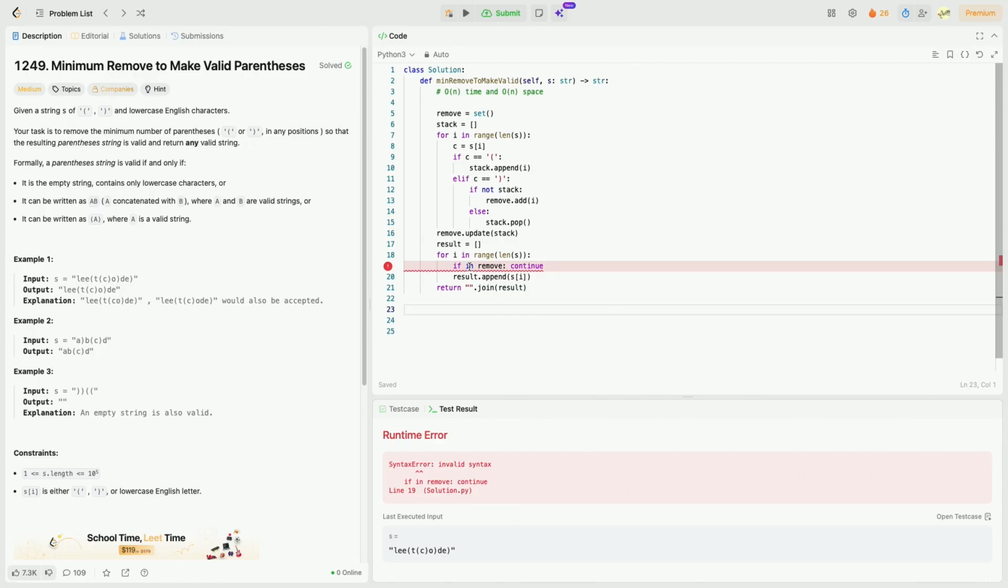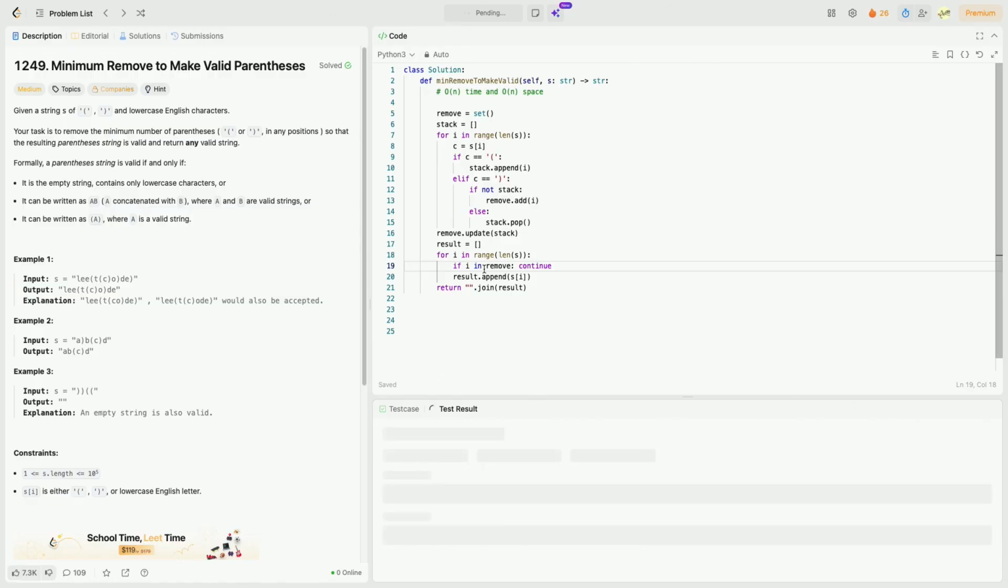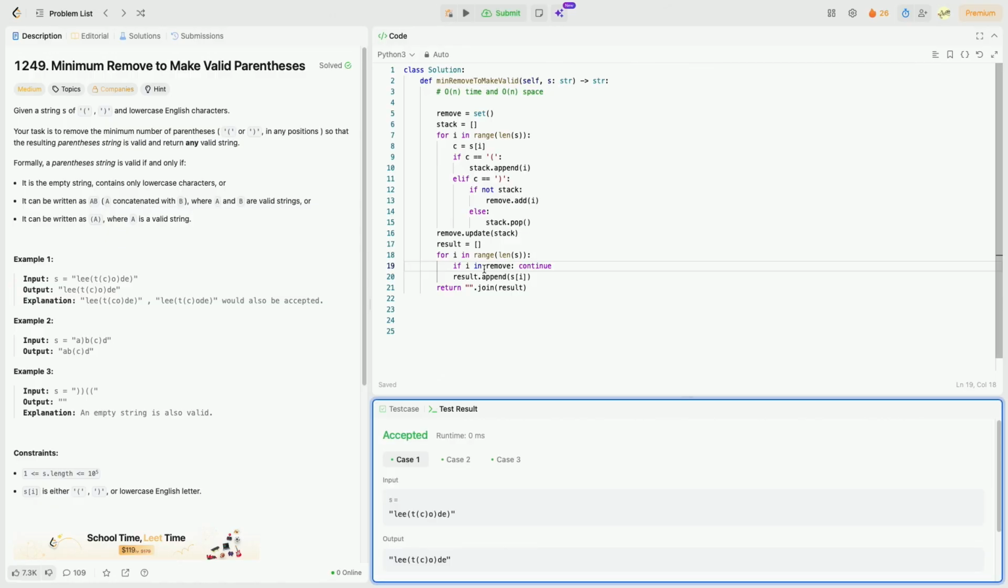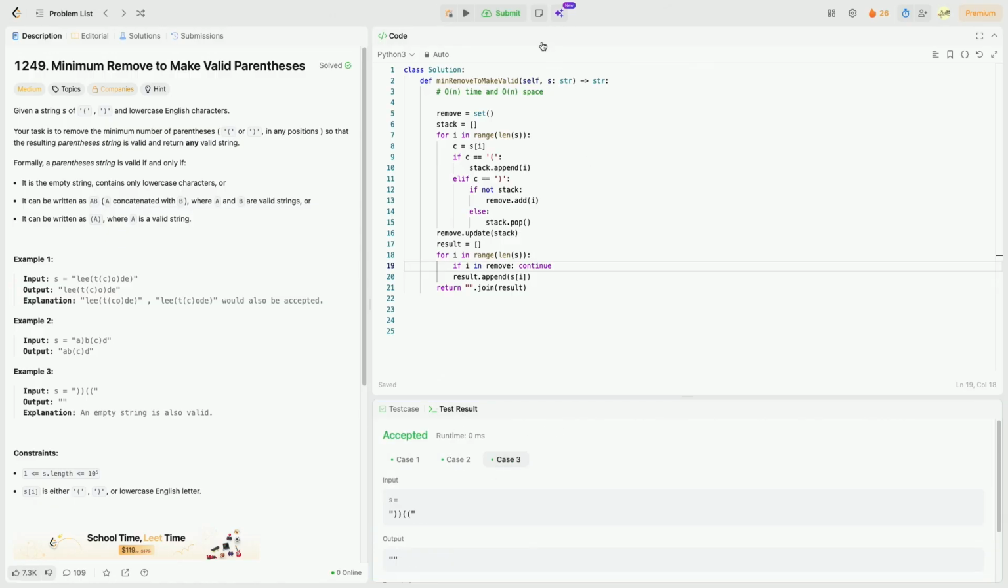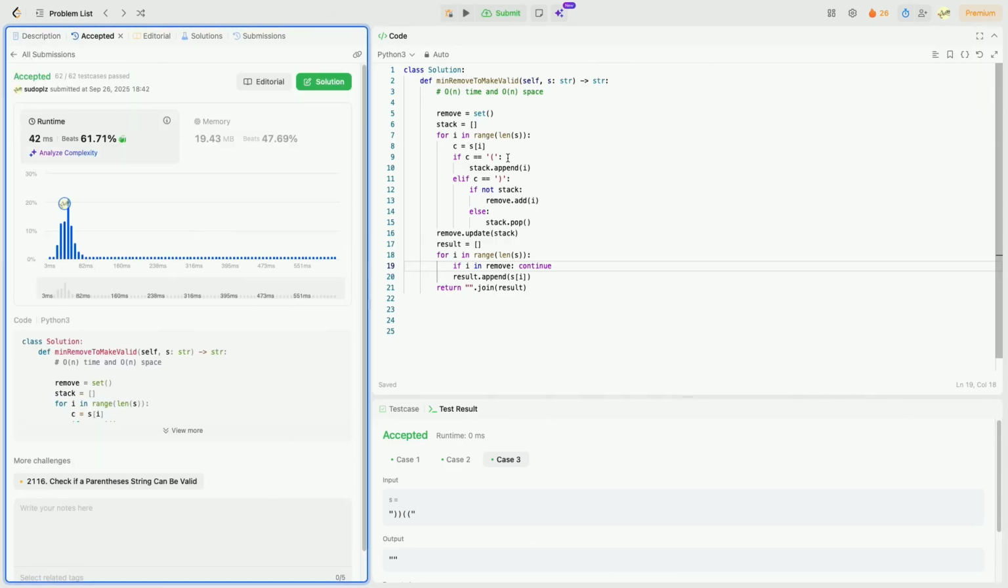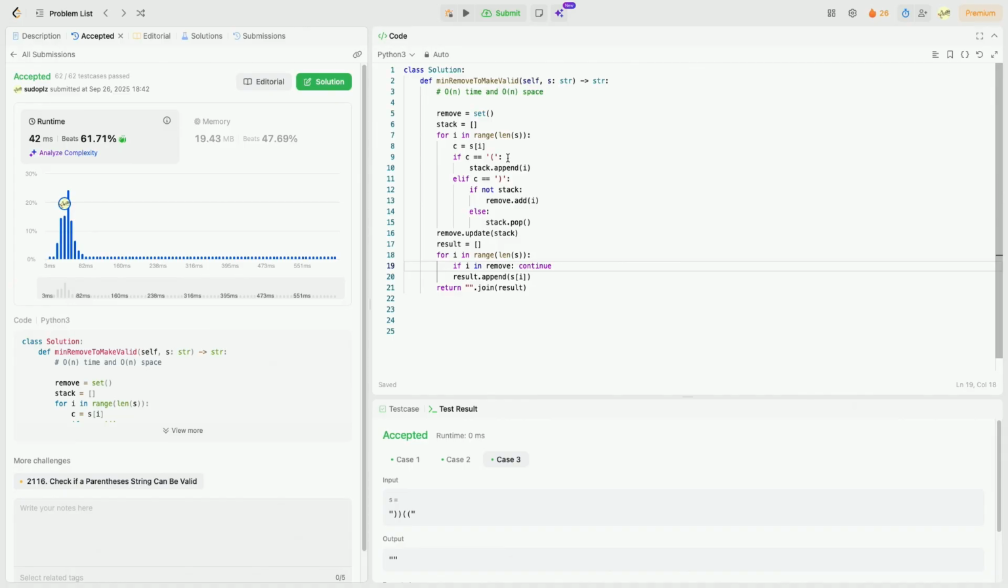And so if in remove is of course not a good syntax, we have to check if the position i is in remove. Cool, so there we go. And we're going to submit it to see if all test cases pass for this code. And voila, it does. So that's actually not a bad solution.